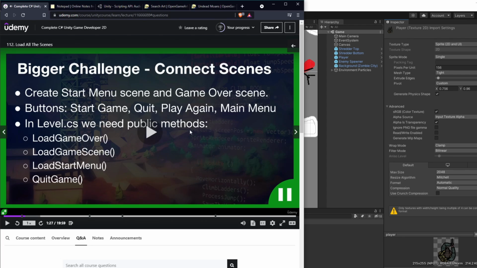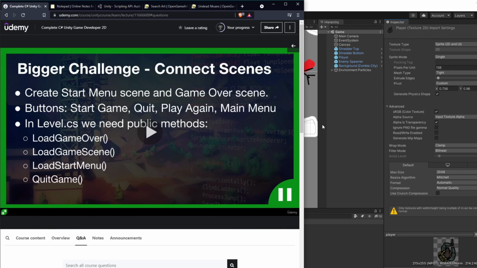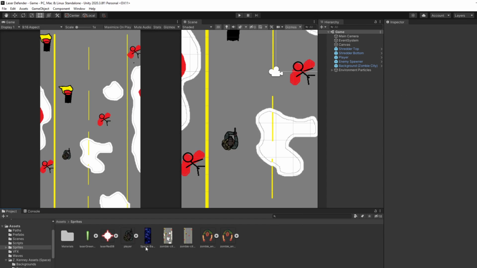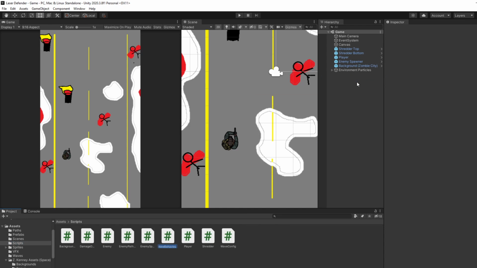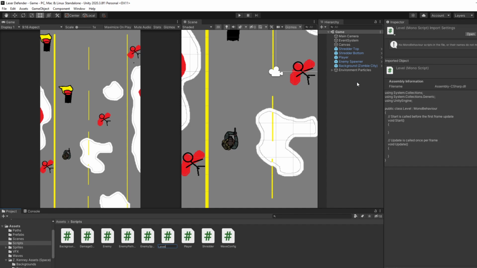Alright, so we're given a challenge, and we have to connect all the scenes together. So we need to create a new script. Then we also need to create two new scenes: the start screen and the game over screen. So what do I do first? We can just do it like this. I should call it level manager.